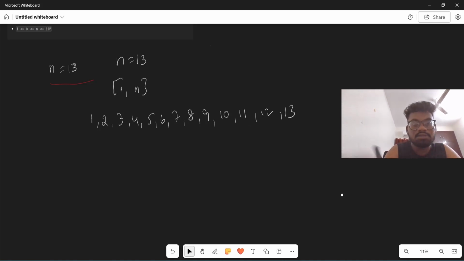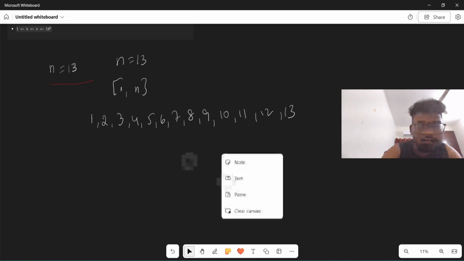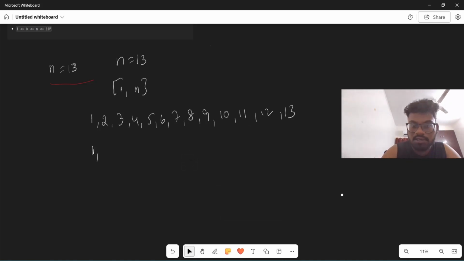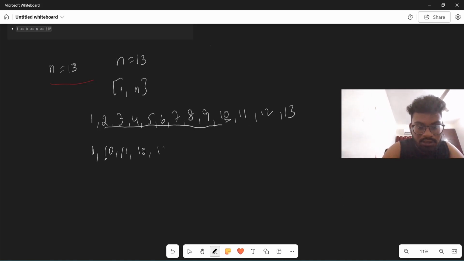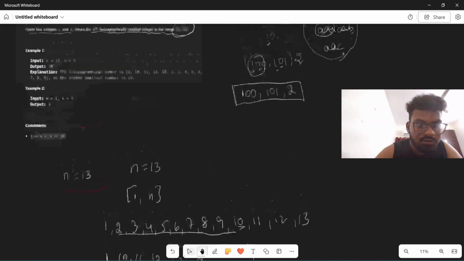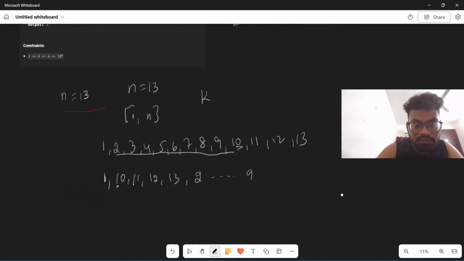If we arrange these in lexicographical order, which numbers come first? 1, then comes 10, because the first digit is 1. All these numbers are greater than 1, so we'll have 10, 11, 12, 13 right after it. Then from 2 to 9. What is the k value? K is equal to 2.